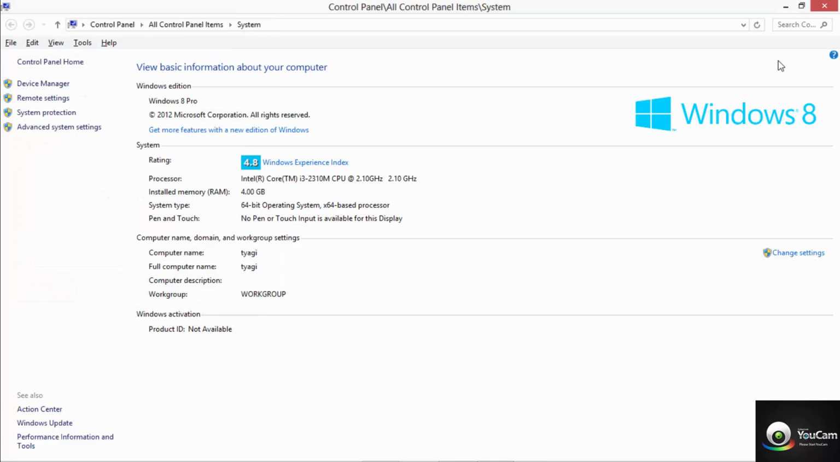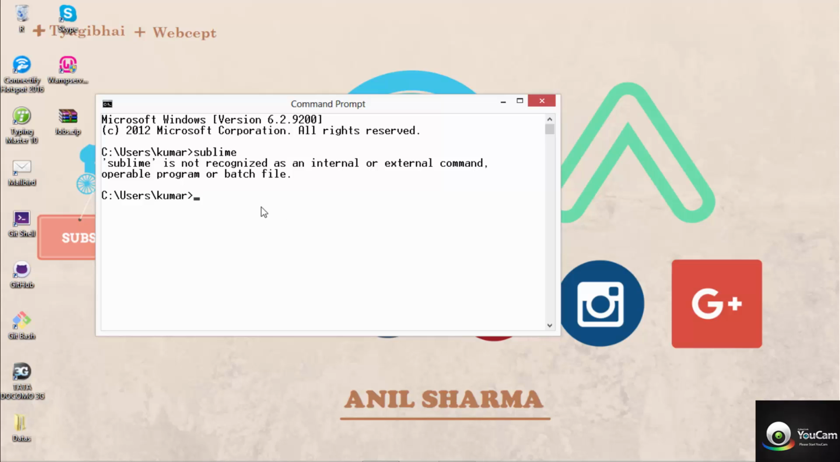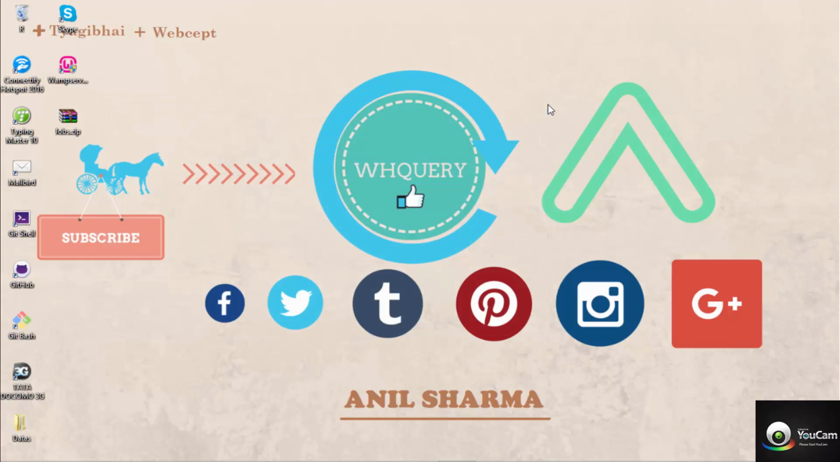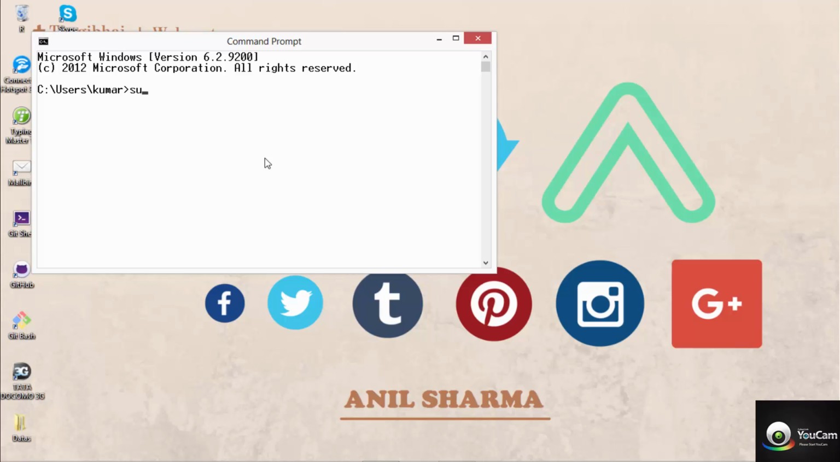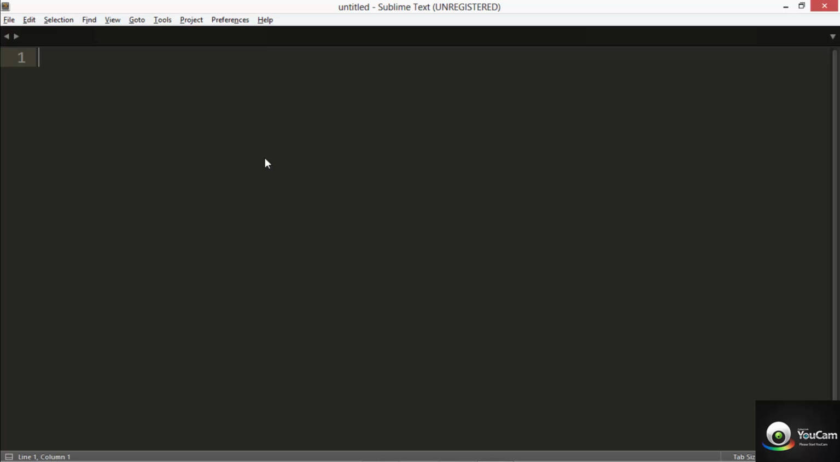Okay, now you can open Sublime text editor using command prompt. Let's try to open Sublime text editor using command prompt. Type Sublime and then enter. I'm still unable to open Sublime text editor using command prompt. So now close it and reopen. Now type for Sublime. As you can see, we can now open Sublime text editor using command prompt.